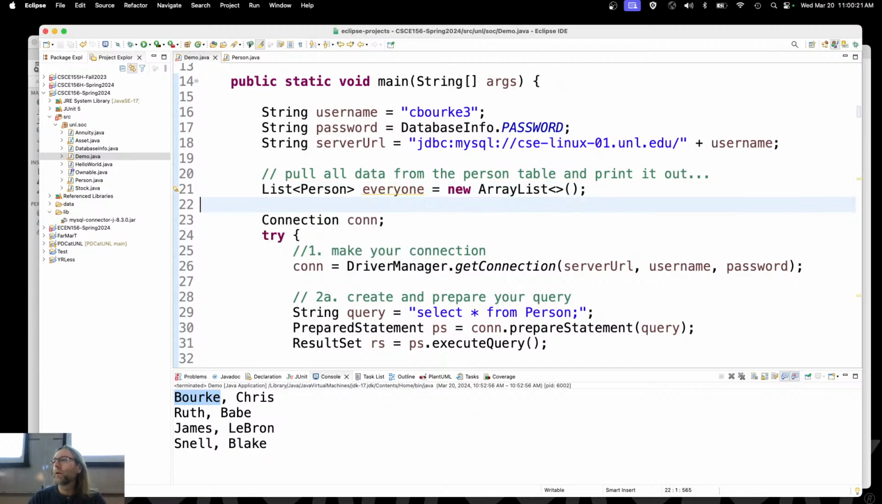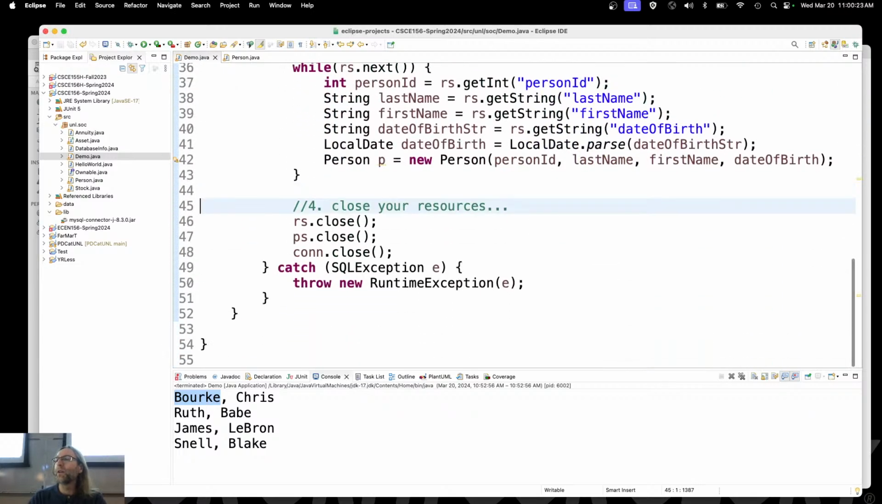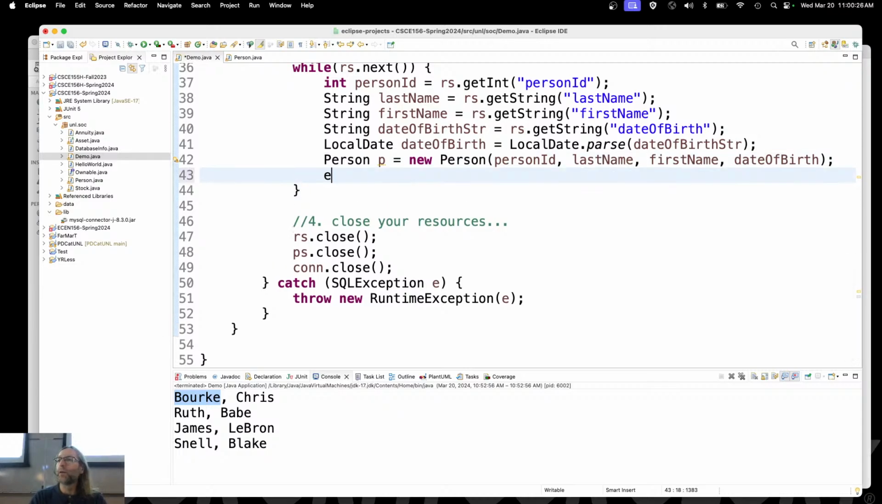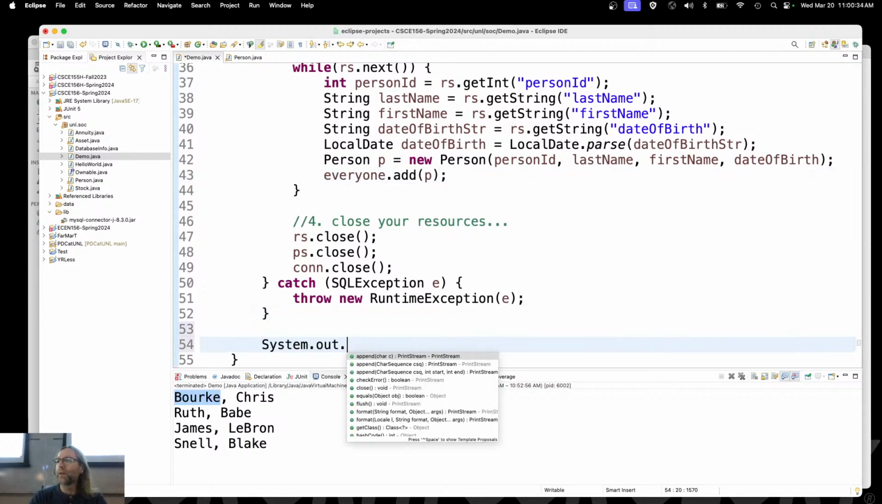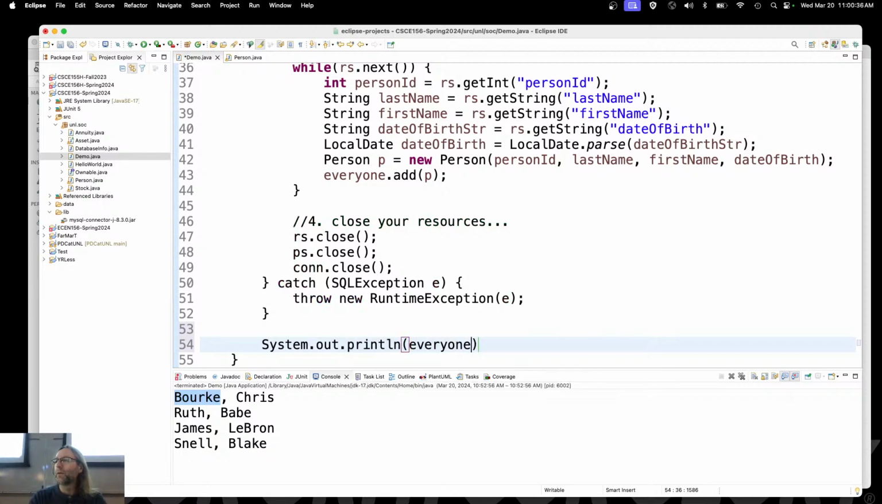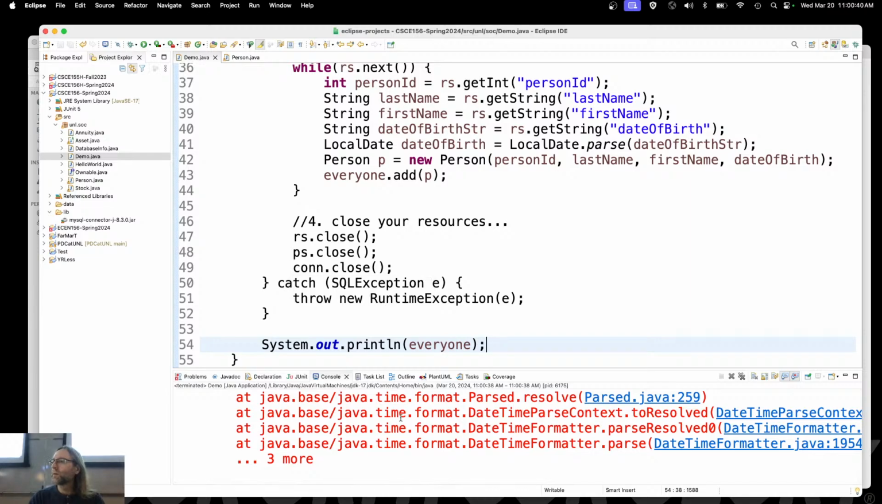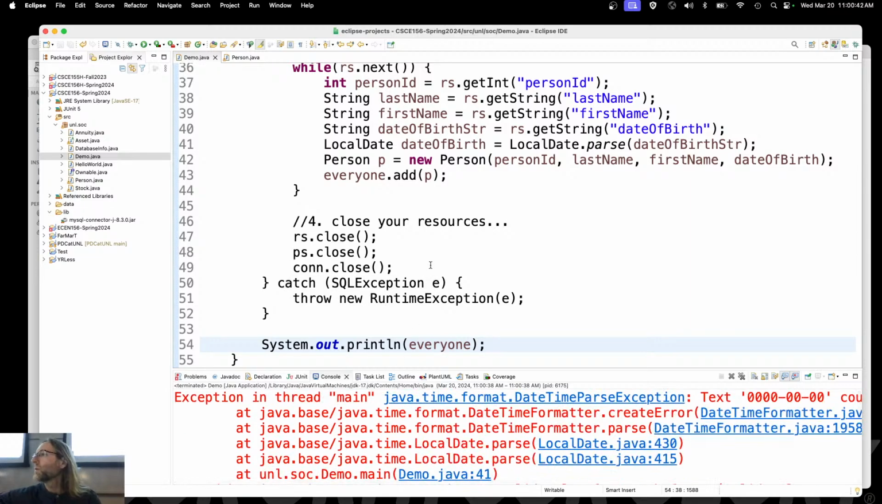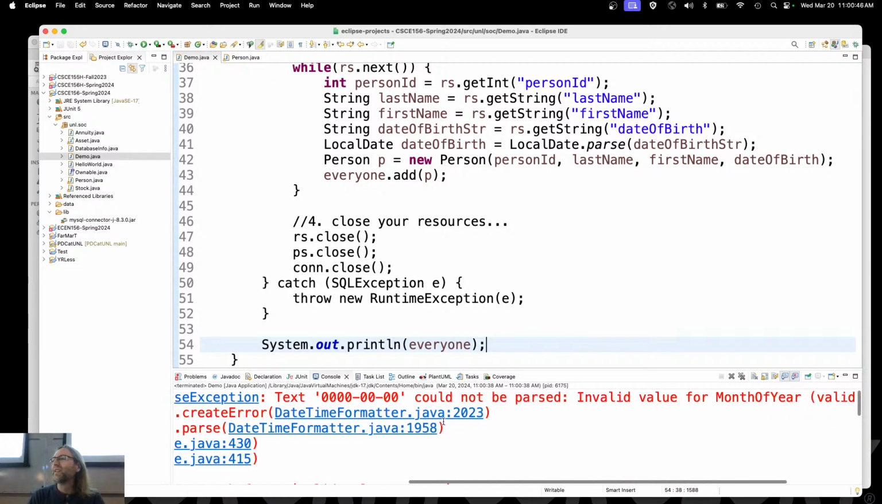There we go. Everyone. And instead of printing them out, I'm going to add them to everyone. Everyone.add p. There. At the end, I can print them all out. System.out.println everyone. Or do whatever I'm going to do with them. Right? Oops. What was wrong? Oh, yeah. Darn it.